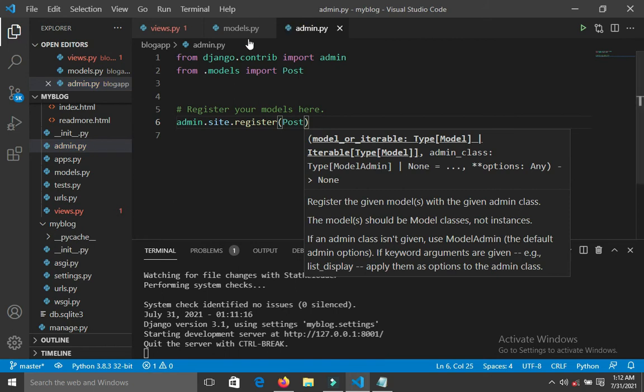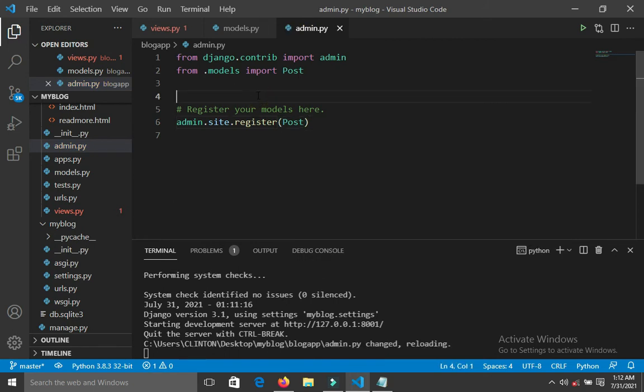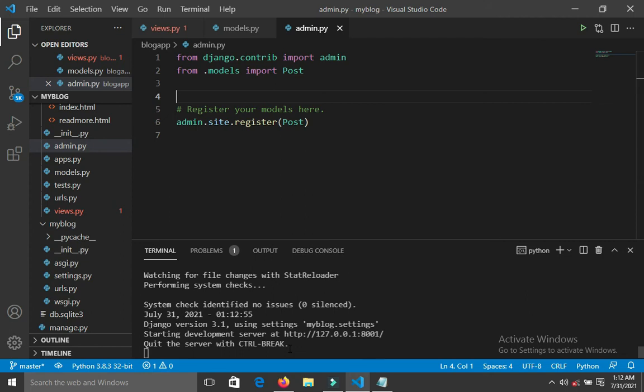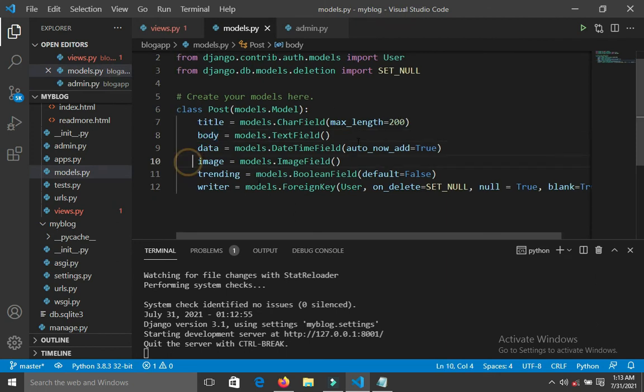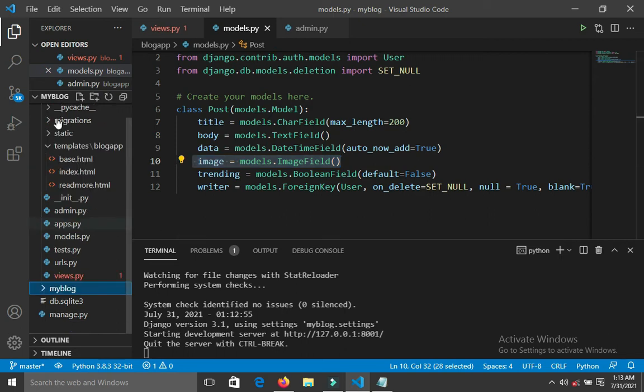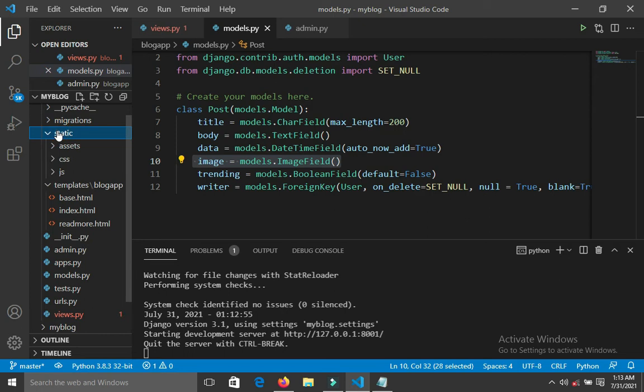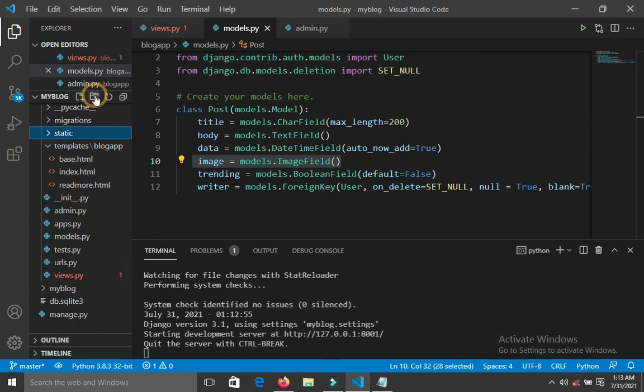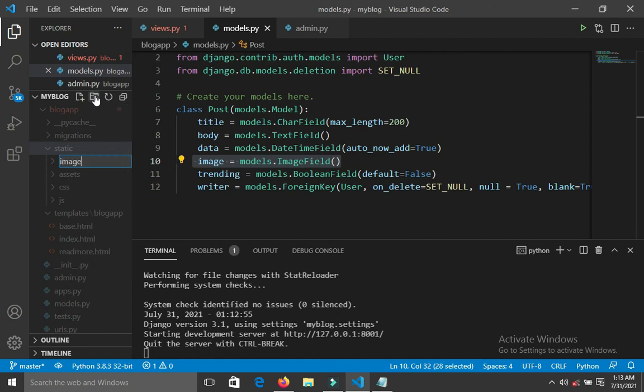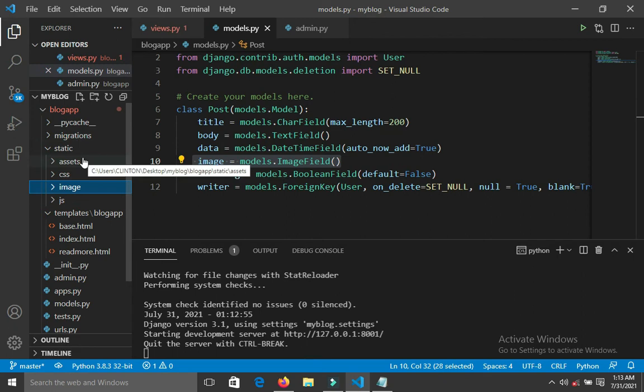And after doing that, I want to configure where our image will be kept. You understand? You can see we declared an image attribute here. So we want to configure where these images will be kept. So now I want to make sure the images are being saved in my static folder. You can see this static folder. So I'm going to create a new folder inside the static folder called image. I want the image to be saved not just in the static folder, but in the image folder that is inside the static folder.